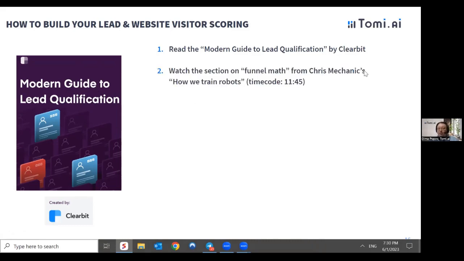As a second resource, if you want to be more proficient and want to build something like this yourself, you should find a webinar called How We Train Robots by Chris Mechanic, founder and CEO of Web Mechanics. This is a partner agency of ours, and this is a completely mind-blowing webinar about secrets of success with paid ads and marketing automation. If you really want to familiarize yourself with the concept of funnel math, you should just go to the time code 11 minutes 45 seconds. That's when Chris explained it.